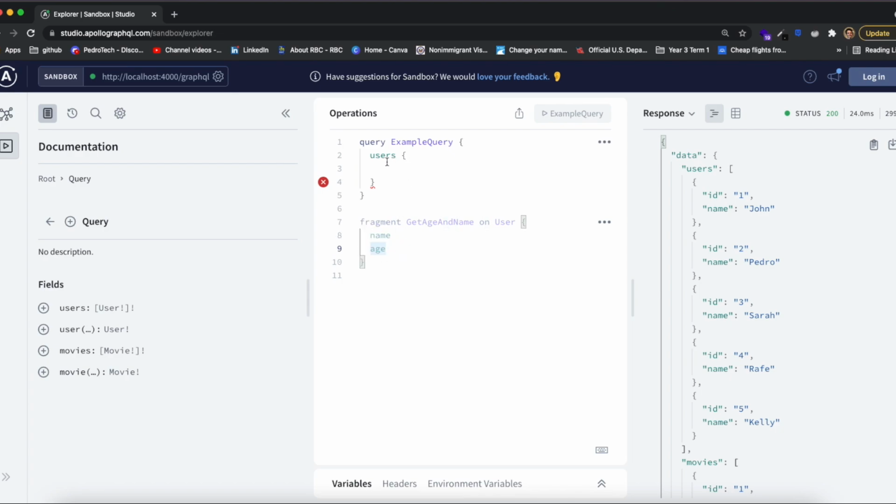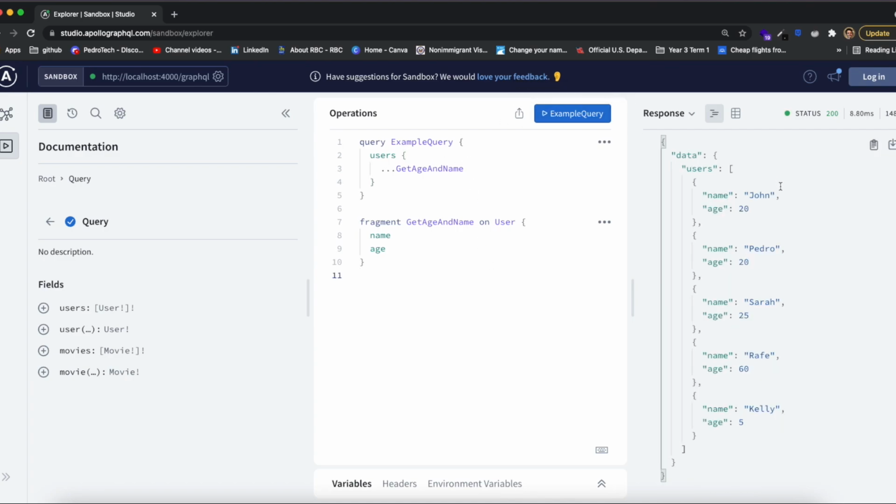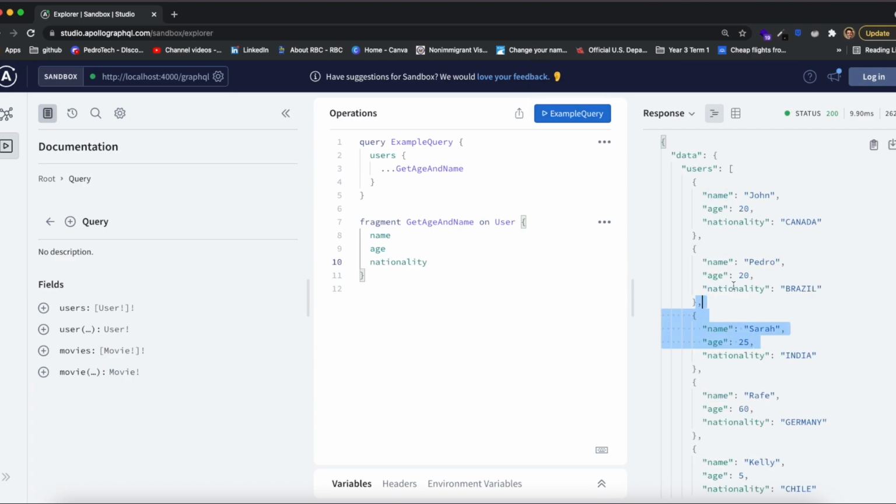What we need to do now is, when we make some sort of query that uses these specific fields, we can just say ... and then specify the name of the fragment, which is getAgeAndName. You should see that when I run this, it will query only the age and the name. And if I add more to this, like the nationality, it will automatically understand, and you will query all of this.